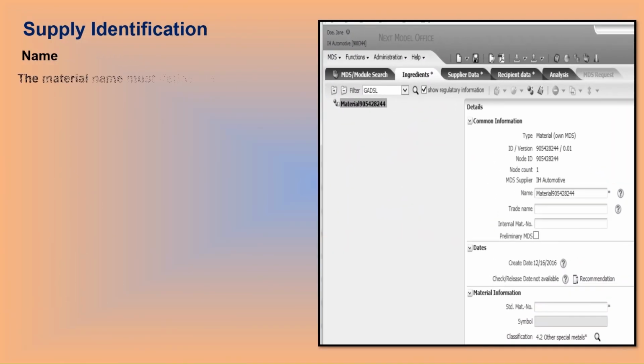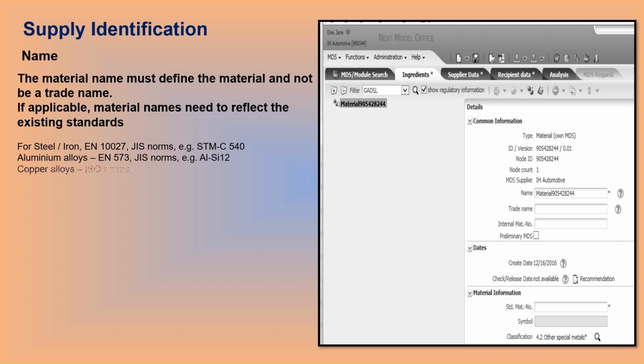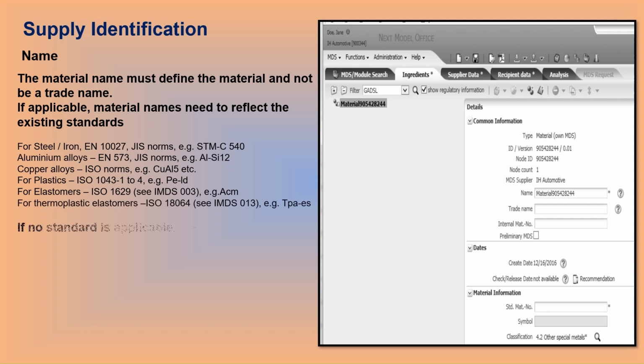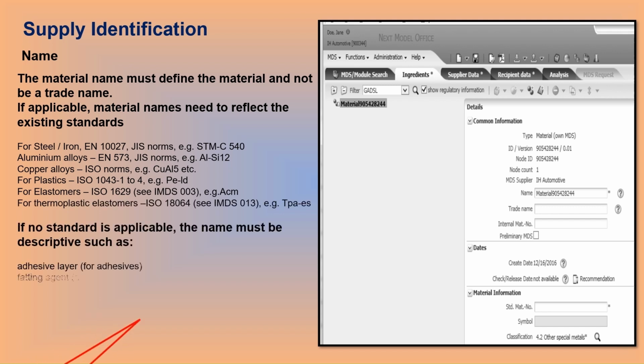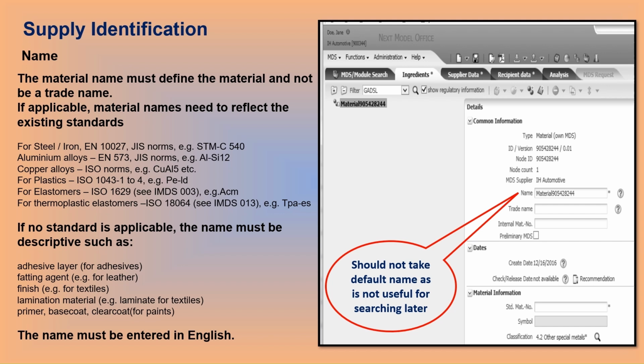Next is supply identification. The material name must define the material and not be a trade name. If applicable, material names need to reflect the existing standards. For example, for steel or iron, EN 10027 or JIS norms. If no standard is applicable, the name must be descriptive, such as adhesive layer for adhesives, fatting agent for leather. Remember, do not take the default name, as it is not useful for searching later.